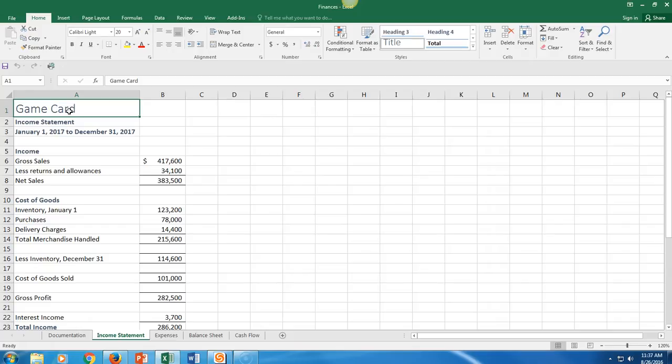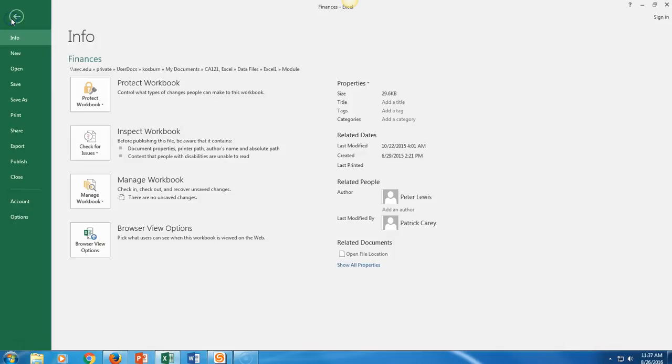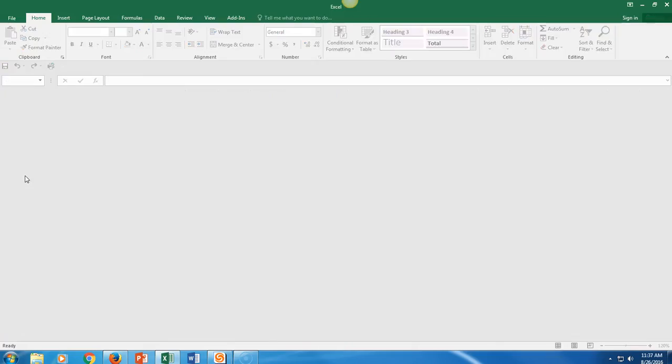All right, to close the workbook, on the ribbon, click the File tab to display the Backstage view, and then click Close. So File, and then we want Close. If you get a dialog box that asks you if you want to save it, please click Don't Save. That's the end of this video, and you're ready to move on to the next video.